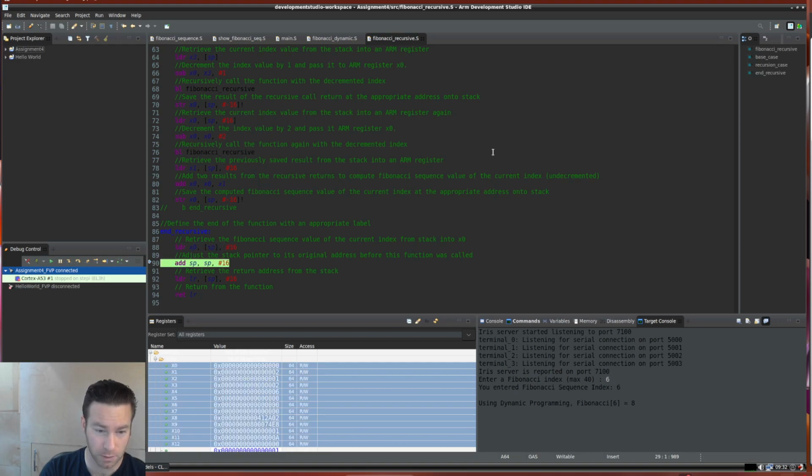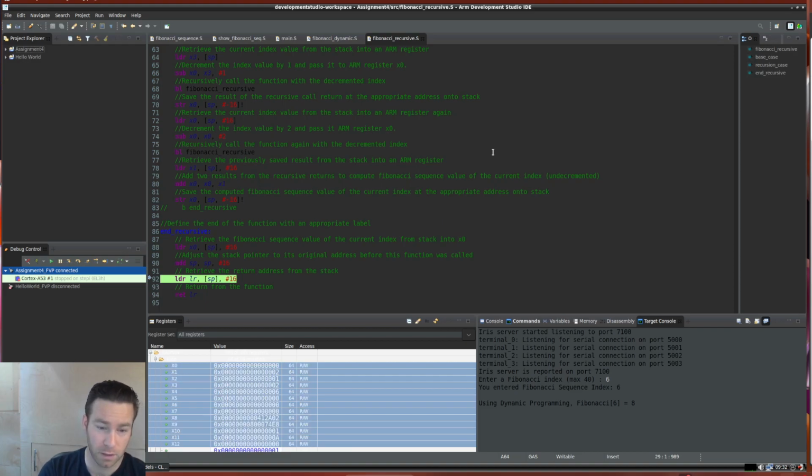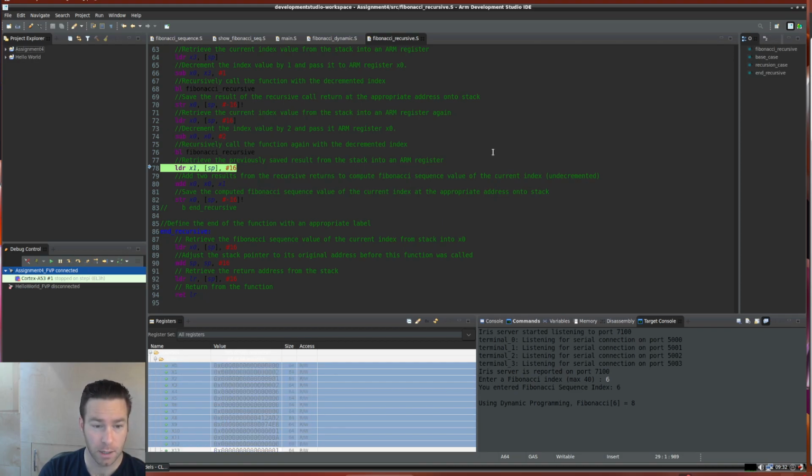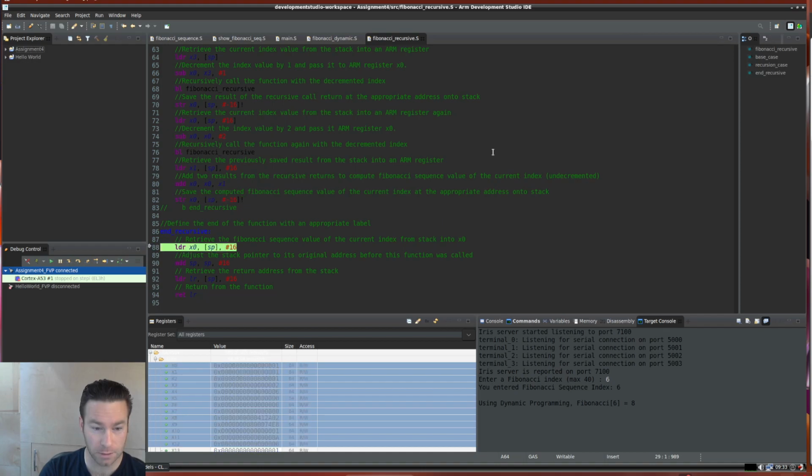Again, adjust the stack pointer and save that into the stack pointer to hop over. And we retrieve the return address from the stack into the link register, because we're going to go to that location and adjust the stack and return to link register address. We retrieve the previously saved result from the stack into x1 and adjust the stack. We're going to add the two results together, x0 added with x1, and put that in x0. And we're going to save that computed value onto the stack and adjust the stack.